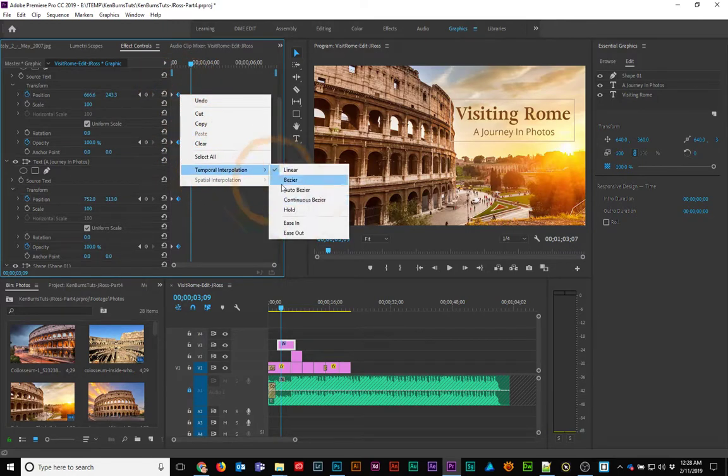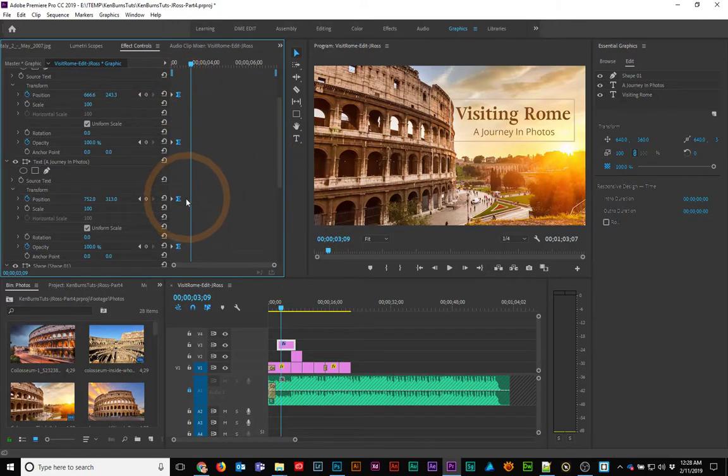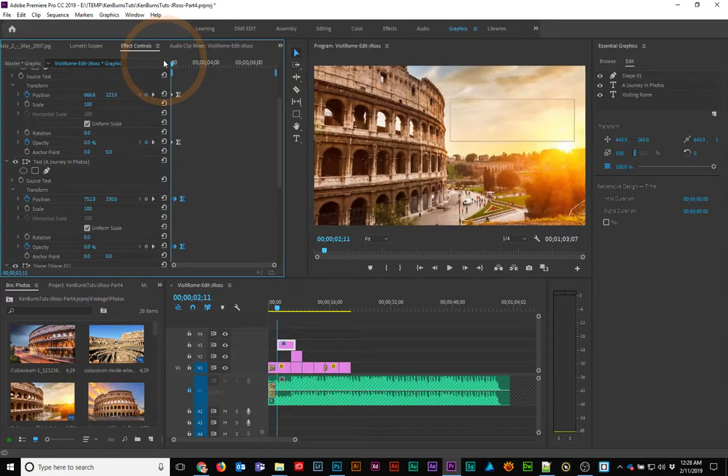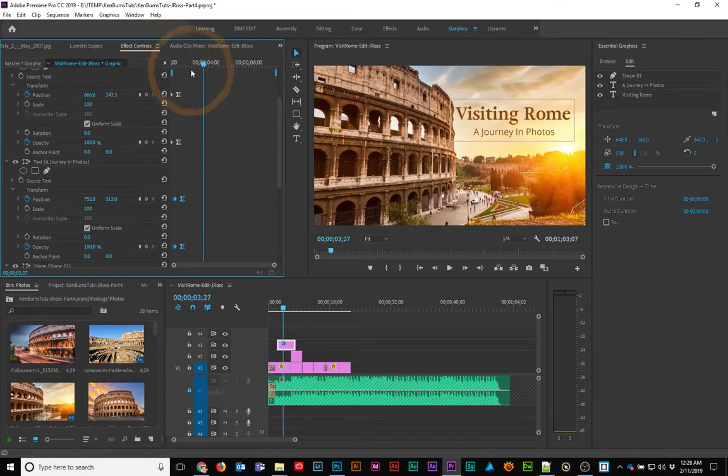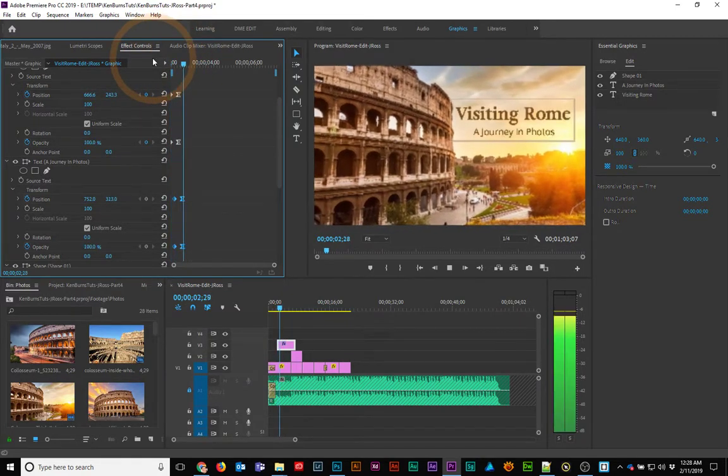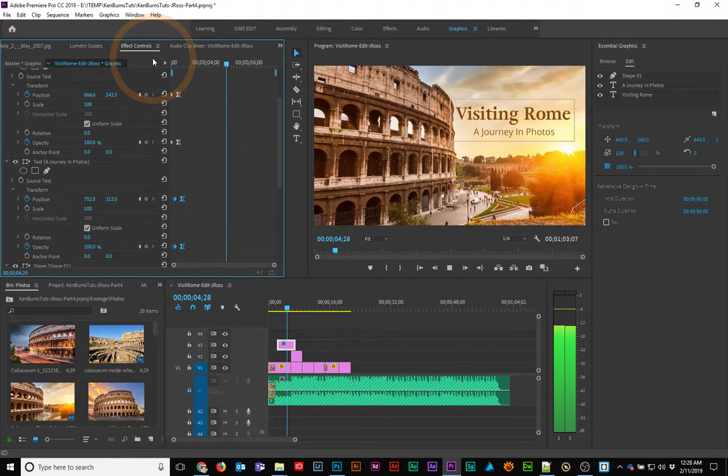And let's do the ease in. And then I can also offset these just a little bit, just by dragging this one back a little bit later. And now you'll see we get a lot more interesting animation there. So there's a very simple way to add my graphic.